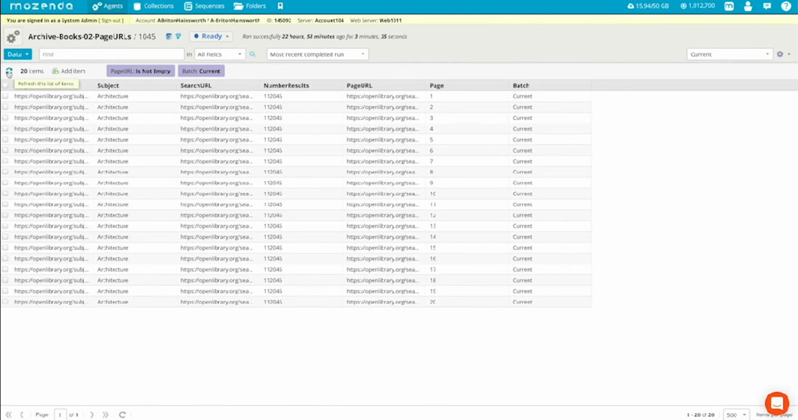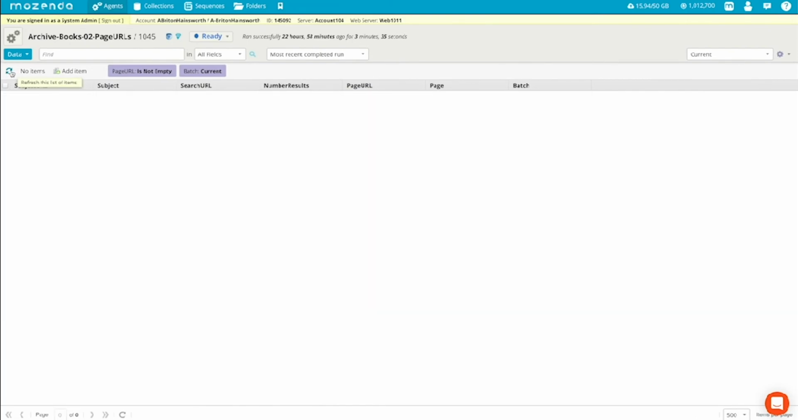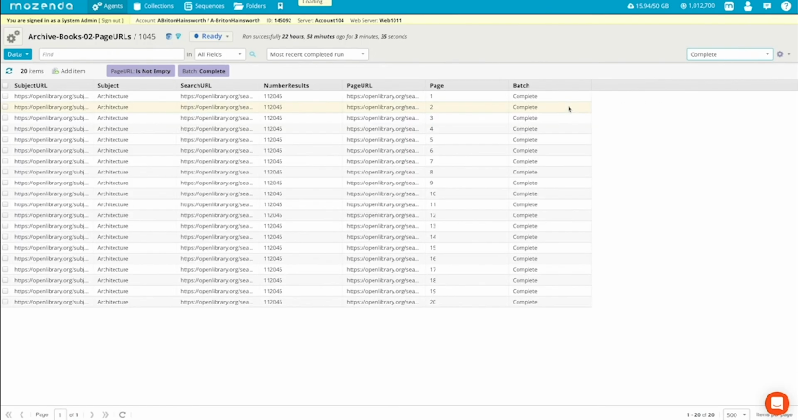Looks like it's still running here. I'll just give it a second. And they've moved here into the complete batch. So we pretty much just use this field as an indicator for our view to move those batches around.